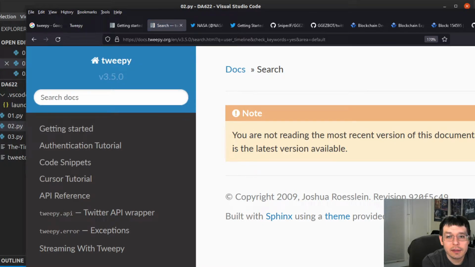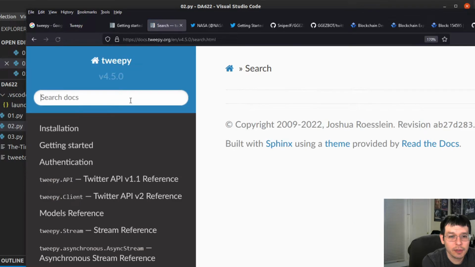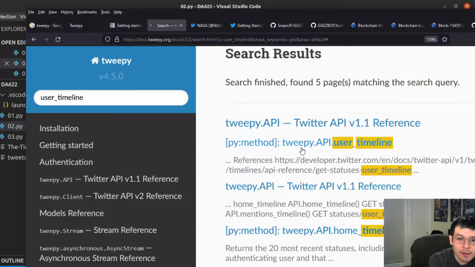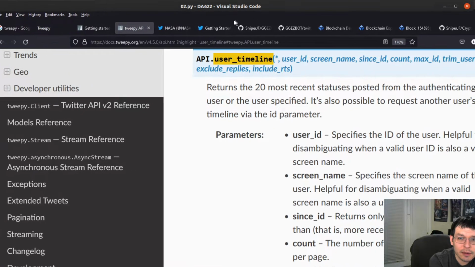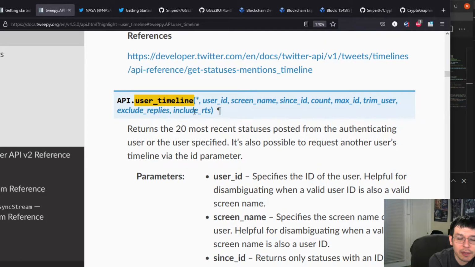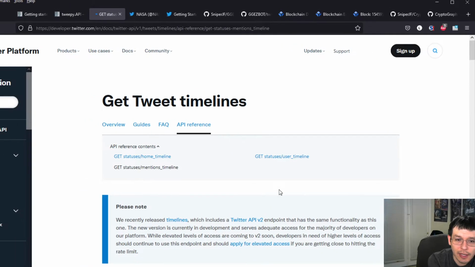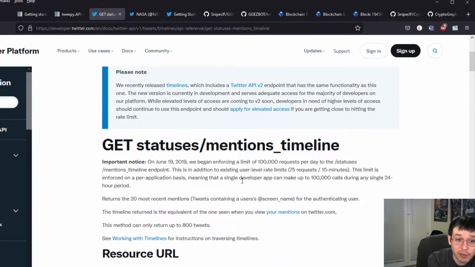And not get the latest version. Okay, why? There we go. Tweepy. So this here is the user timeline. This tells me all of the different things that I can feed it. It also gives me a reference to the developer website from Twitter, which is actually where that information is coming from.